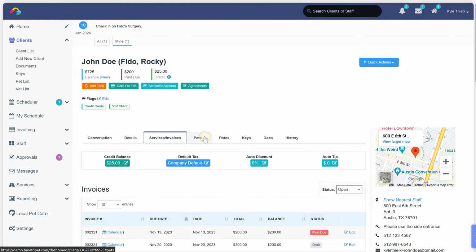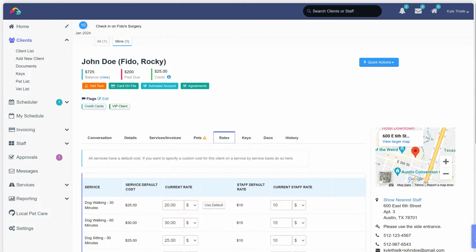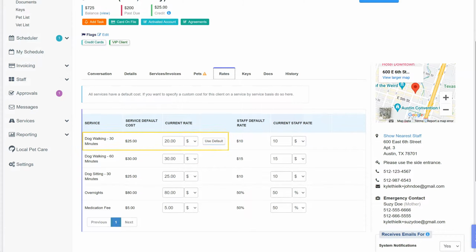The Pets tab is where you can see all of the information about this client's pets. You also have the ability to edit this information or add new pets for this customer. The Rates tab is where you can set custom rates for this particular client. You'll see that this client has a custom rate for dog walking 30 minutes. The default cost is $25, but they only pay us $20. Custom rates can either be a flat dollar amount or you can set them as a percentage.